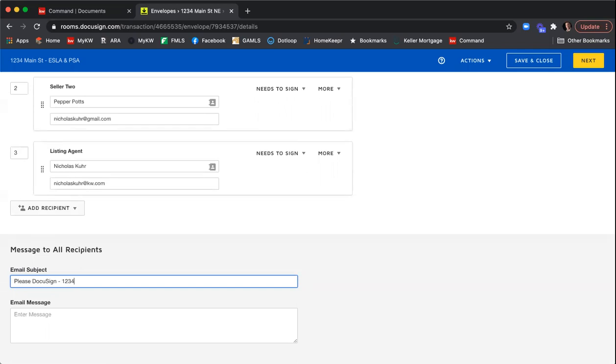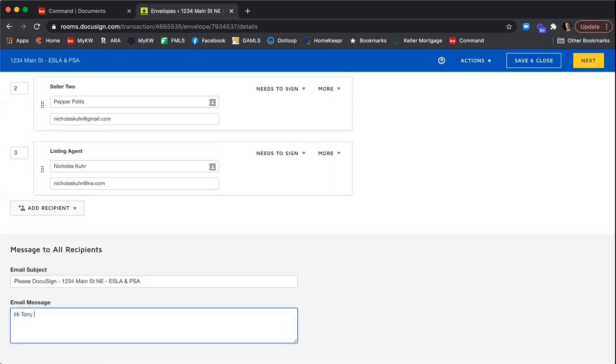But I want to add the property address, Main Street Northeast, and then I'm also going to add exclusive seller listing agreement and purchase and sale, just so they have a heads up on what they're actually reviewing and signing. And I'll write a quick message. Hi, Tony and Pepper. Please review and sign at your earliest convenience. Thank you, Nick. So that's my little message. You can write in as much of a message as you want, but I always just like to include something so they know that it is legitimate and that it is from me.